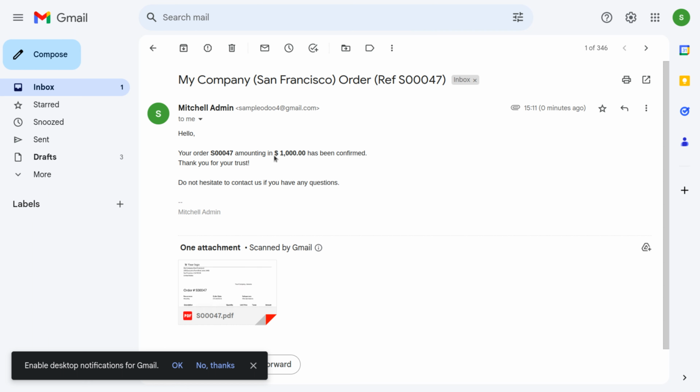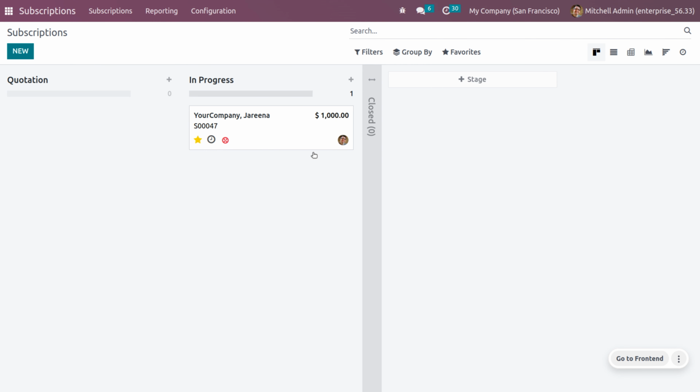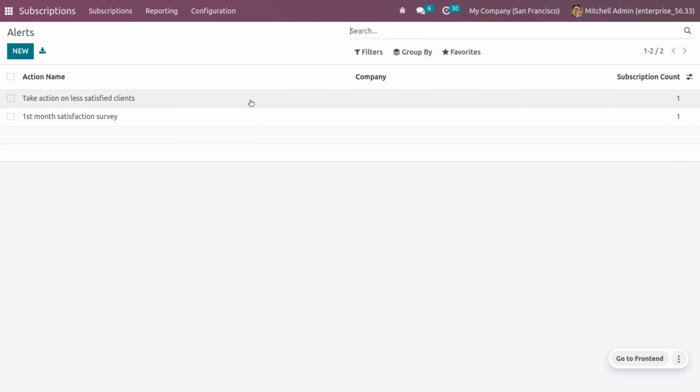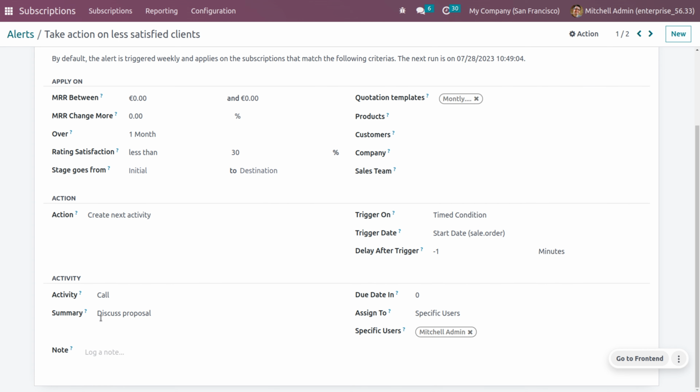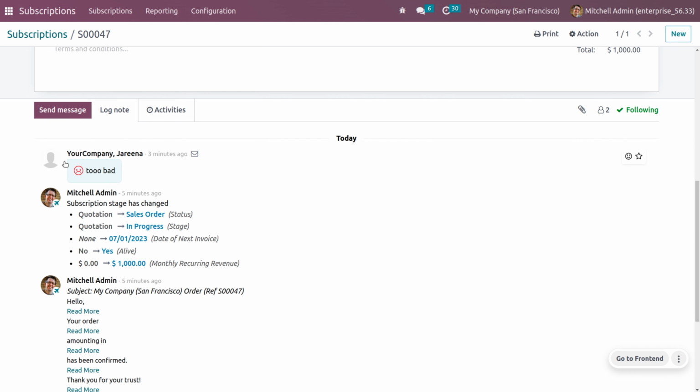Now let's go back to the Odoo platform and navigate into the subscription module. When you go to the alerts, you would be able to see a subscription is generated here with a call as a proposal. When you go back to the subscription and choose this one, and drag down, you can see the comment over here.